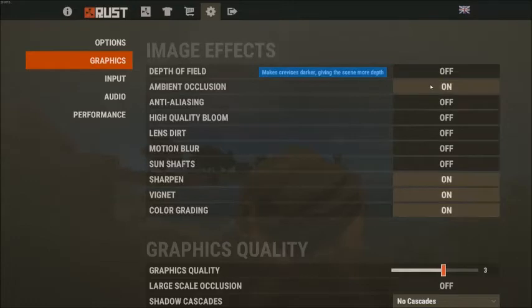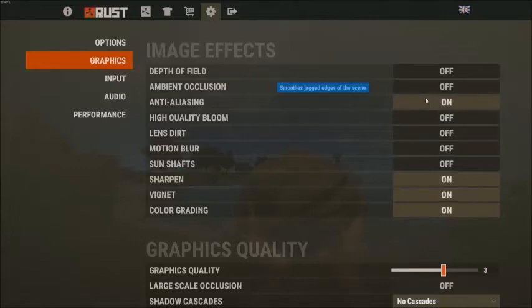Ambient occlusion. Don't want that either. Anti-aliasing smooths the jagged edges of the scene. That one doesn't tend to have a massive effect, and I like to have that on anyway. High quality bloom, I mean, that doesn't have a massive effect. I would keep that on, because there are some things that we're going to be doing later that are going to help us max out our settings anyway.